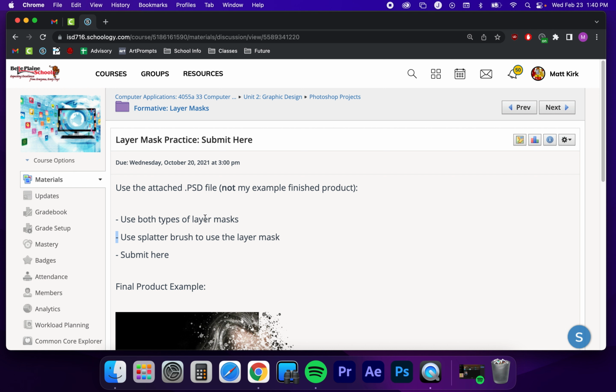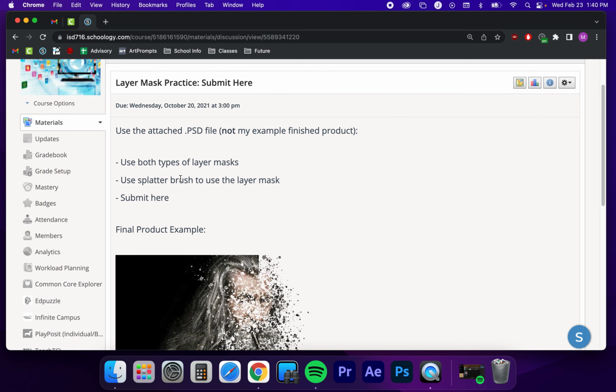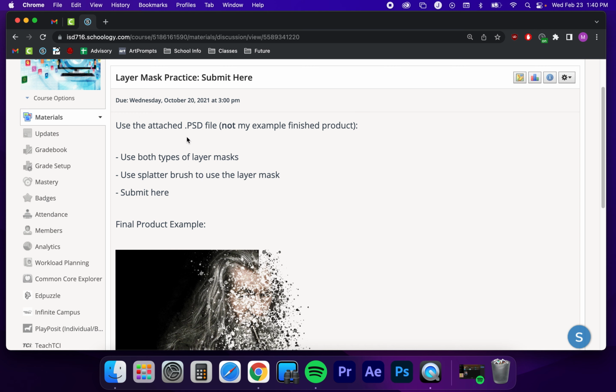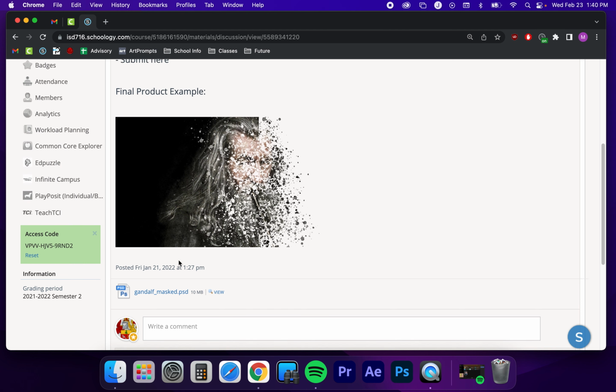This will serve as the video tutorial for the formative layer mask practice. There will be 2 layer mask practice assignments. This is the first. There is an attached PSD file down below the picture here. Looks like this, gandalfmask.psd. Grab a copy of that.